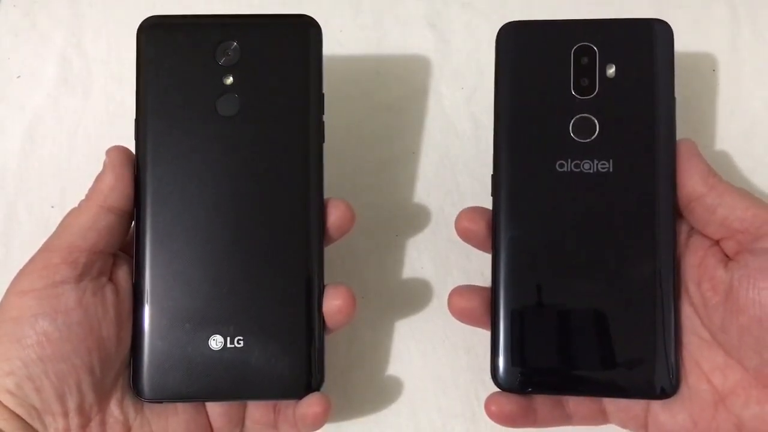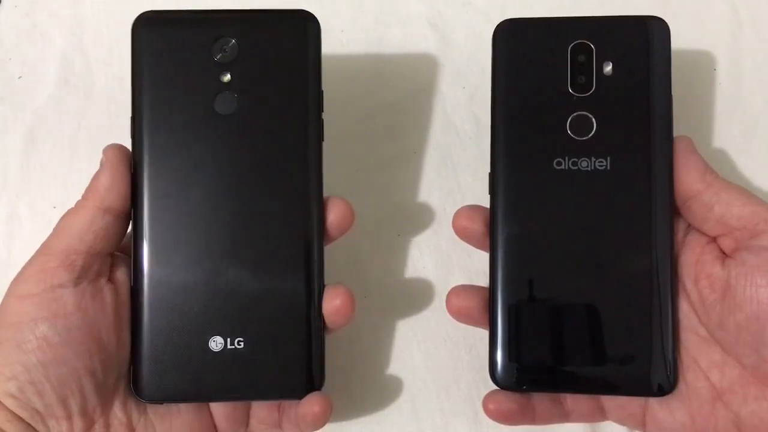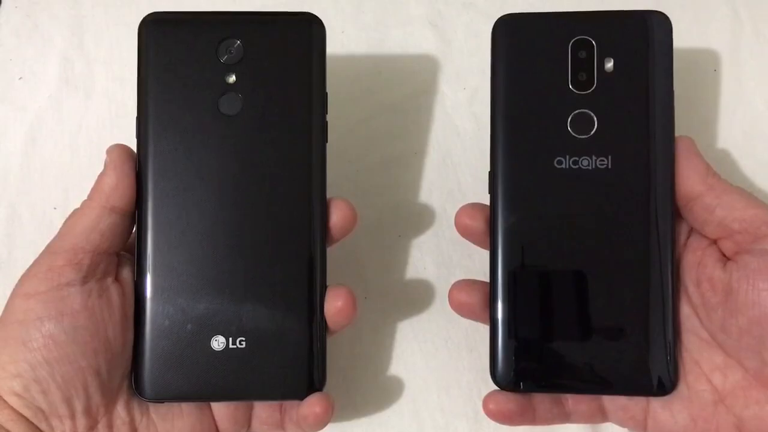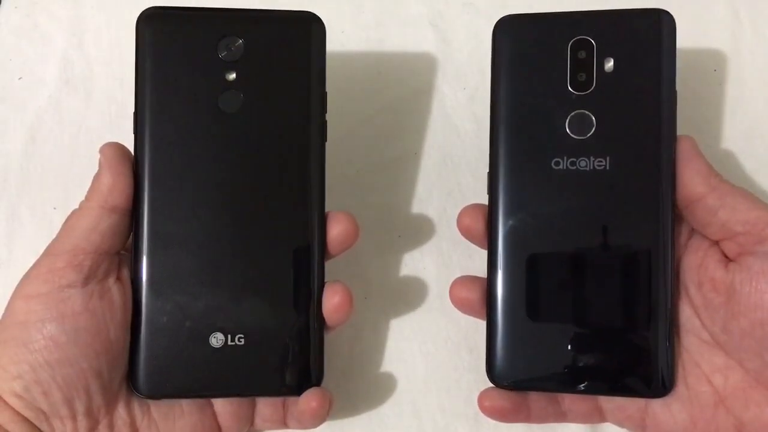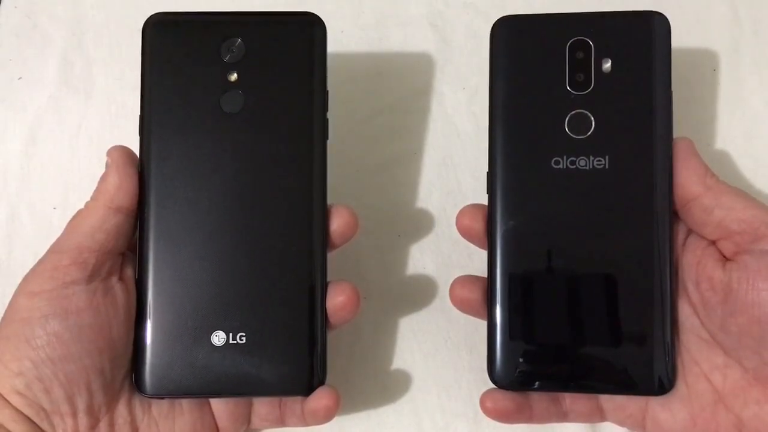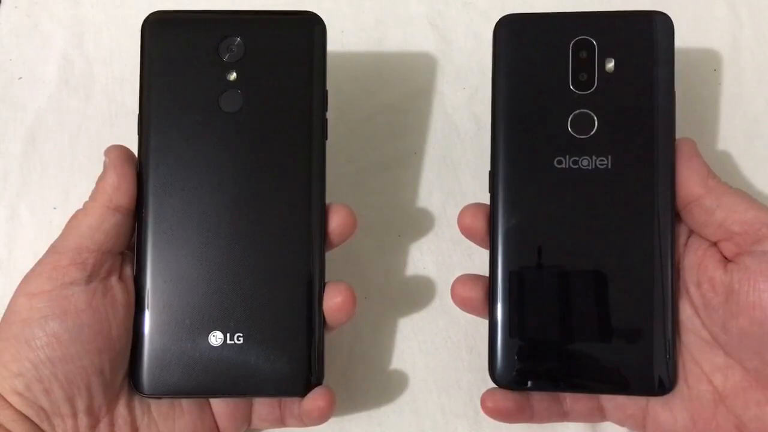Hey everyone, RJ here with CV Tech, and today I'm going to do a speed test comparison between the LG Stylo 4 and the Alcatel 3V. This comparison is being done because these phones are similar in a lot of ways. So let's go ahead and see which one can outperform the other in this speed test comparison.